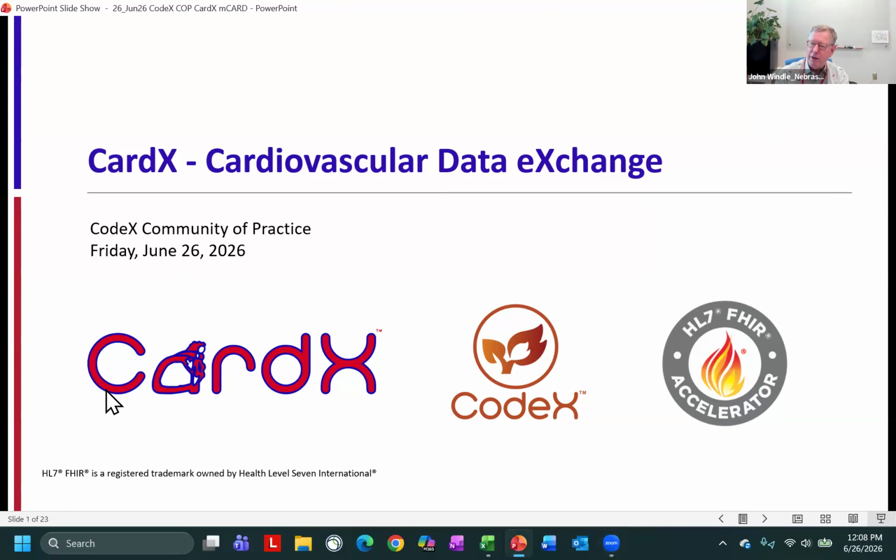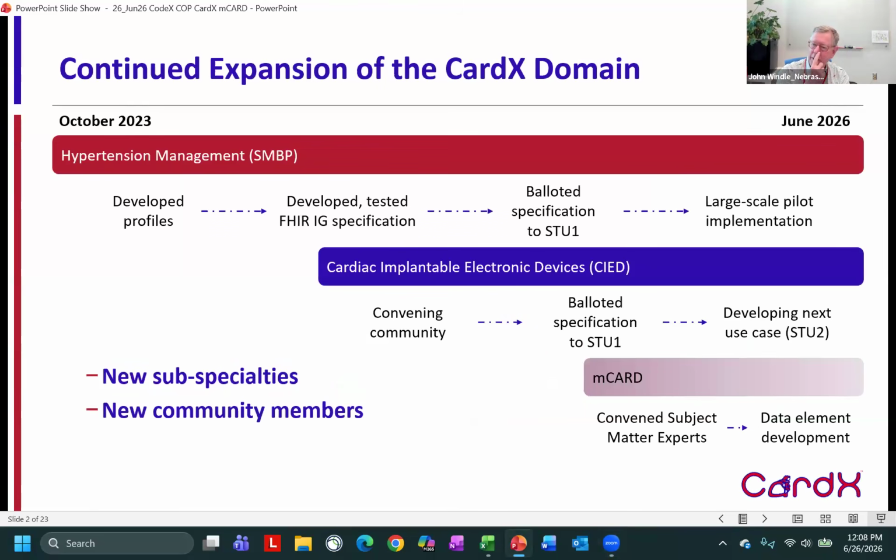So as we went about this, we decided to start with the hypertension use case because how difficult could it be when there's two numbers, a systolic and diastolic? And I'm going to let Dr. Chang talk about how difficult that is. We then moved into cardiac implantable electronic devices and working with the World Forum for CIED, which brings together electrophysiologists from across the world. And I'll talk about that in more detail. And then we'll finish up, and the majority of time will be spent on our newest endeavor, mCARD. And with that, I'm going to turn it over to Jimmy.